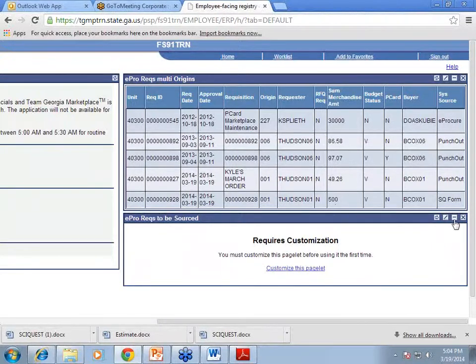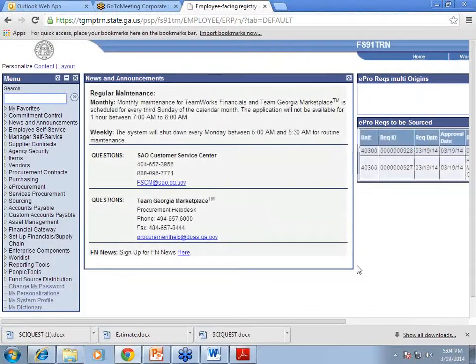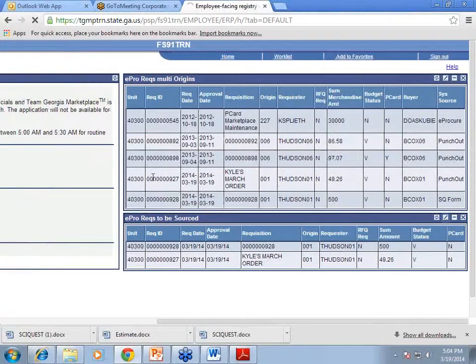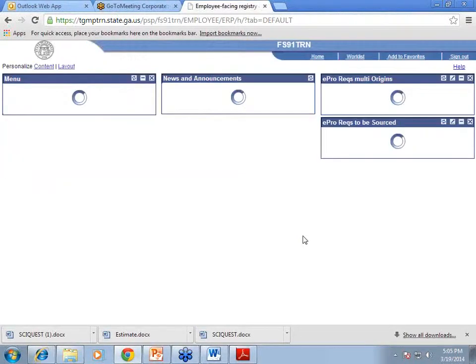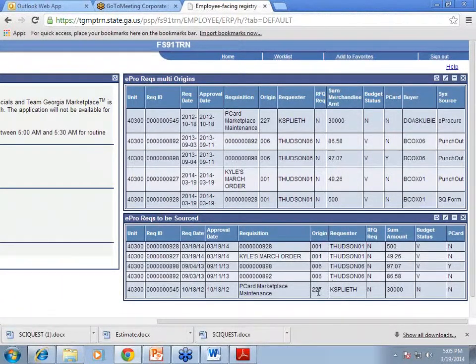If I've got the ePro Recs to be sourced pagelet, I need to click on my Customize button for that. And you'll notice it's basically the exact same pagelet. It only has the ability to put in one origin. I think my origin is 001. And I'm not sure if the wildcard works for this one or not. I can try it. No, it does not. Oh, I'm sorry, it does. You can put in a wildcard. It'll show you all origins as well.